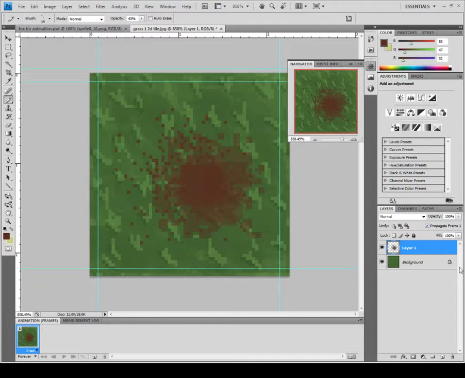So what I'm going to do with each variation is make it on a separate layer. I'm going to double click where it says Layer 1 and name this muddy grass. Then I'm going to make a second new layer. I'm going to click the little eye next to the muddy grass layer to turn it off, and then make sure my new layer is selected.